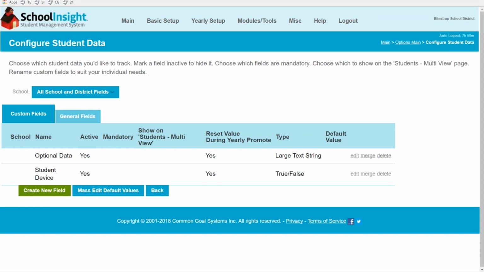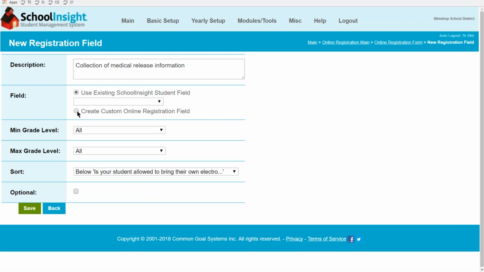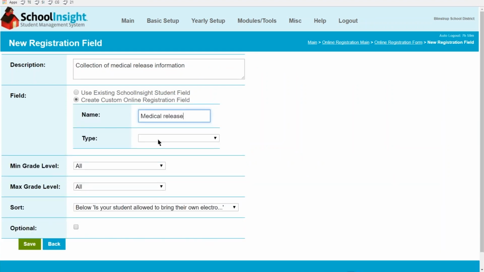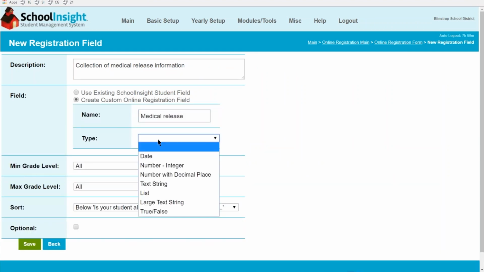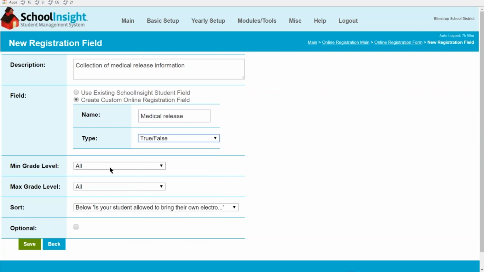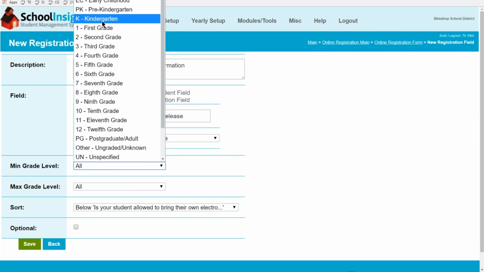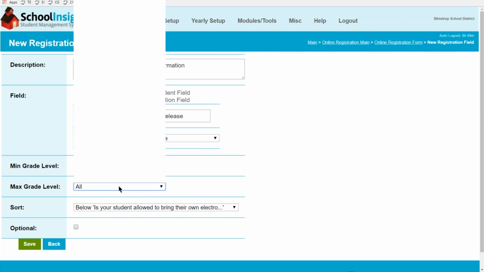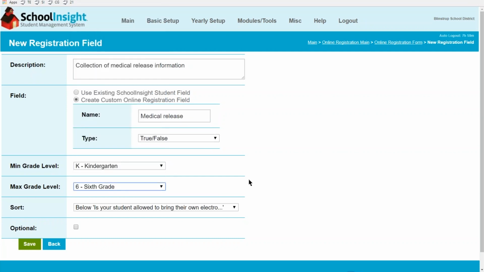This varies from using a custom online registration field in that you would give the field a name and then choose which type of field you'll be including. For my medical release information here, we're going to choose a true-false. You can assign a set of grade levels, a minimum and a maximum. So if this question only applies to certain students, for example, if it only applied to my grade school, I would say that it's good for kindergarten through 6. And then this field will only be shown to parents registering a student that falls within those grade levels.